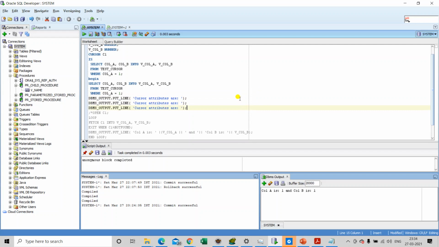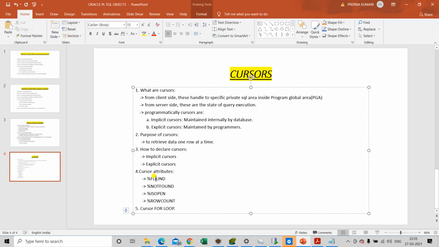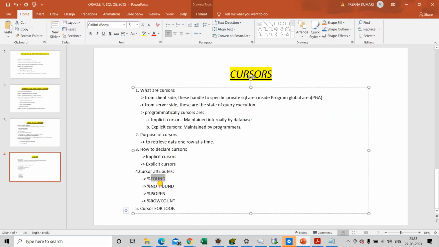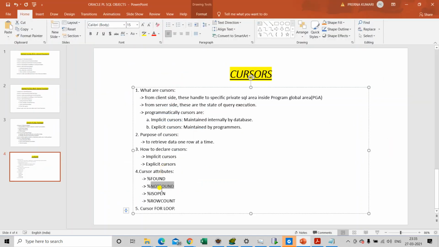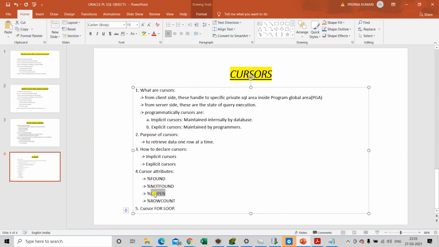We will try to print all four cursor attributes one by one. First one is found, second is not found, third one is open, fourth one is row count.